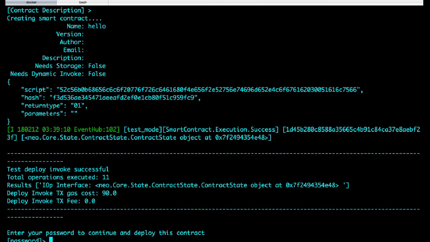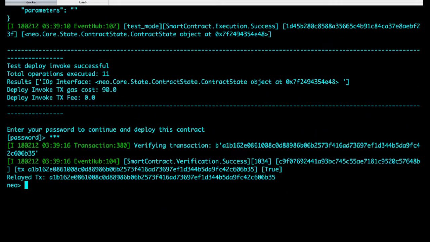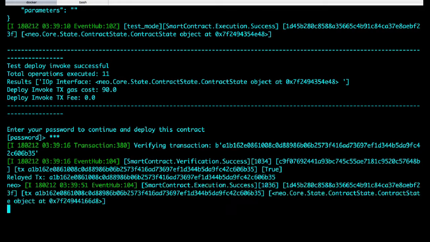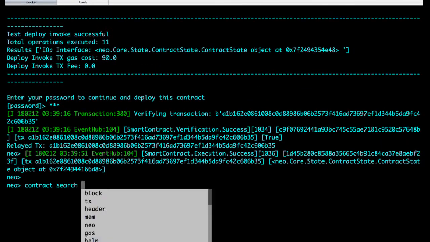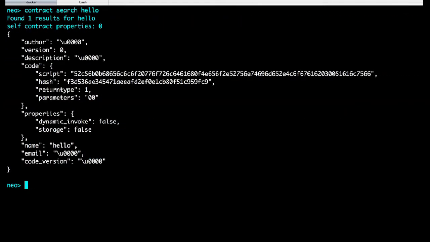Prior to importing the contract, it's going to ask you again for your password, and you can type it in with COZ. So what's going to happen is it's going to submit your request to import your contract, and you may have to wait a few minutes, but it will eventually come back with smart contract execution success. Once you receive that confirmation, what we can do is just run contract search and type in the contract name. In our case, it's hello.